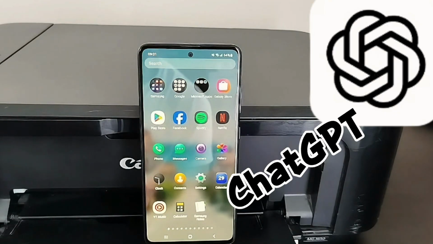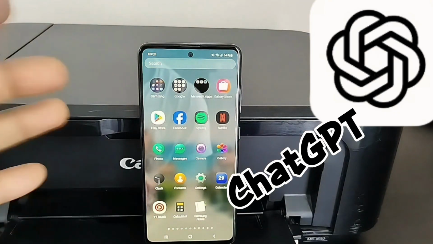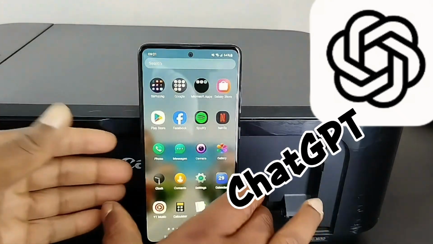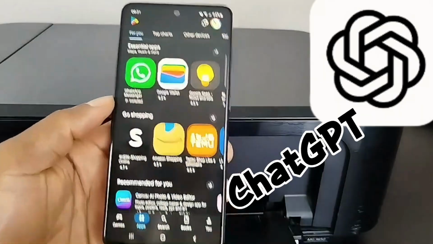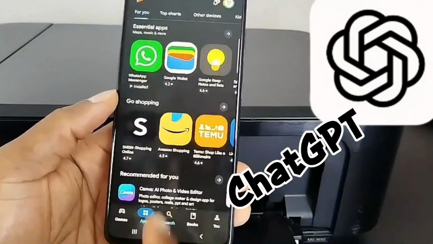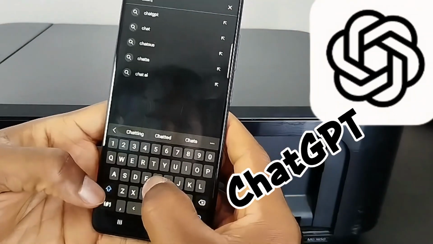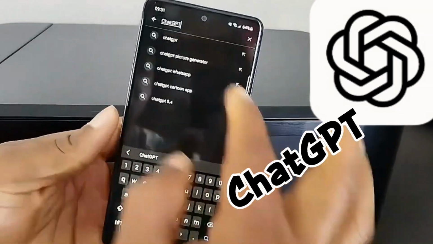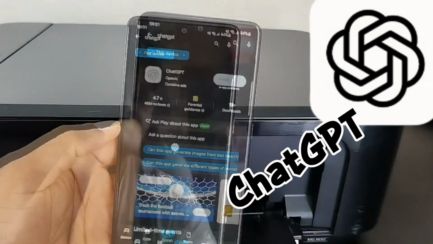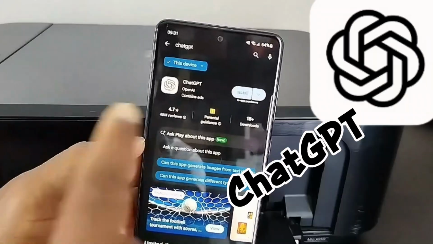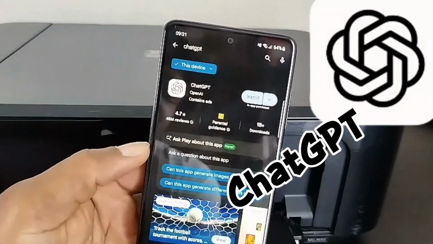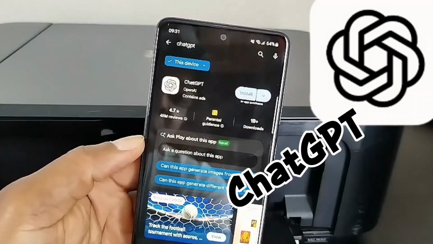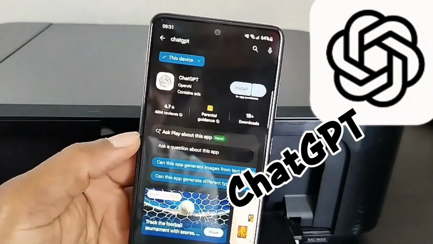Depending on the device you want to use, I want us to use Android. This is an Android phone. So basically you need to go to Play Store, go to apps and search ChatGPT. Select on it. ChatGPT, OpenAI, 4.7 stars, 48 million reviews, 1 billion plus downloads.